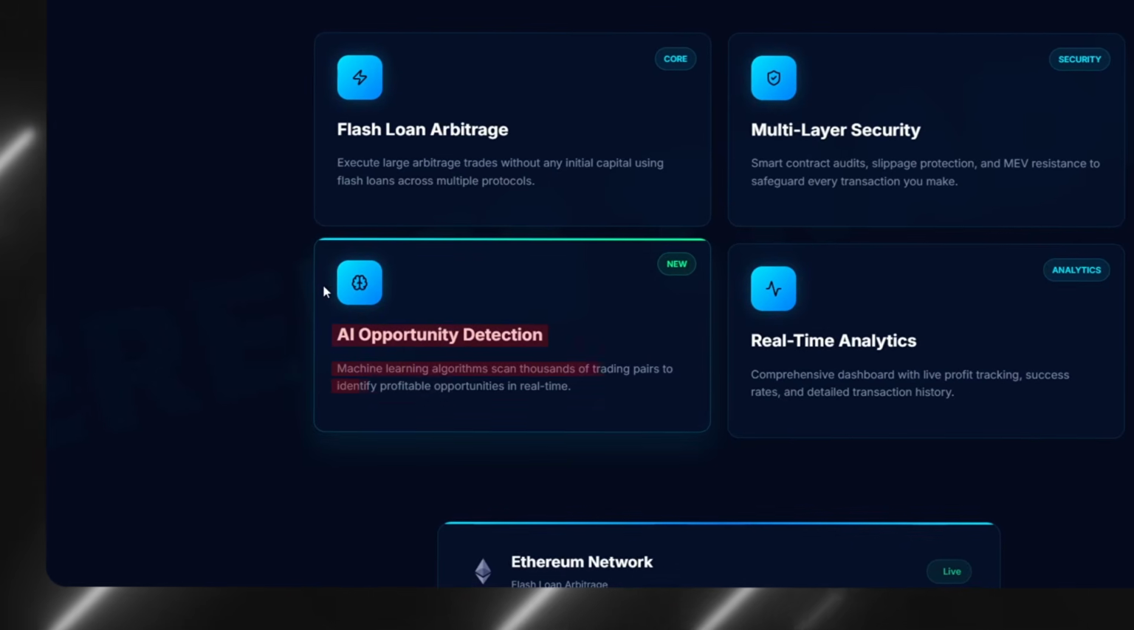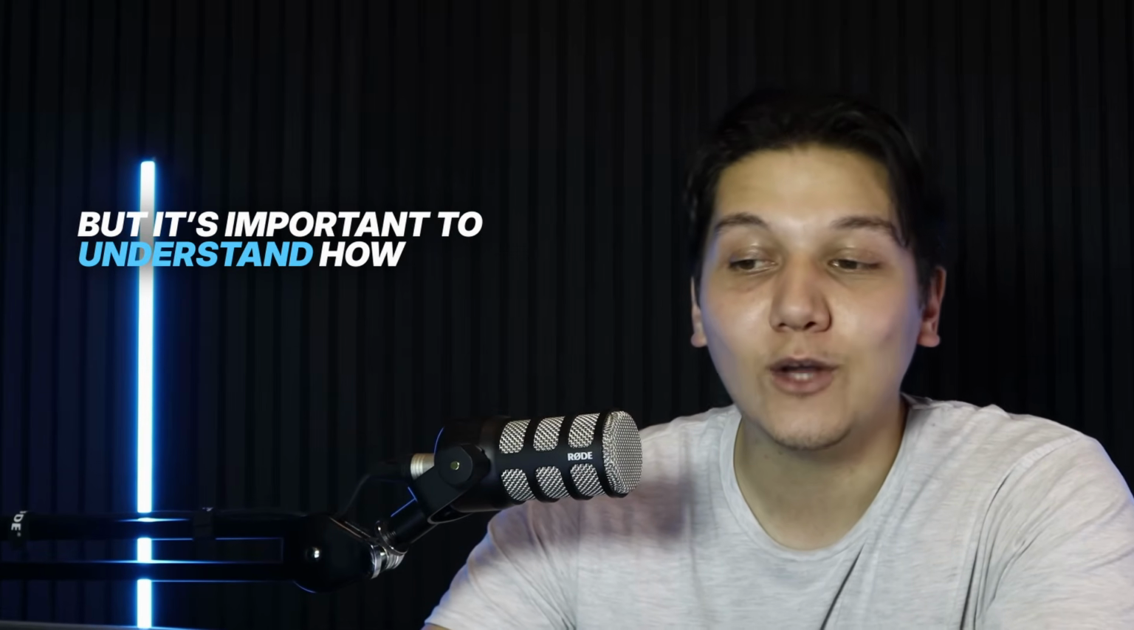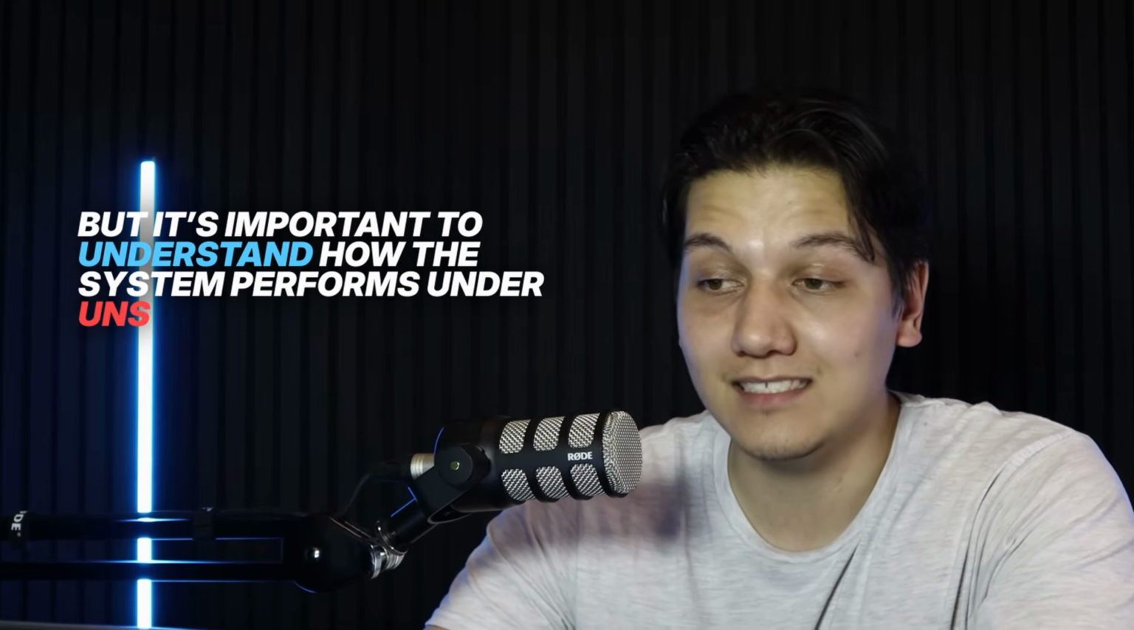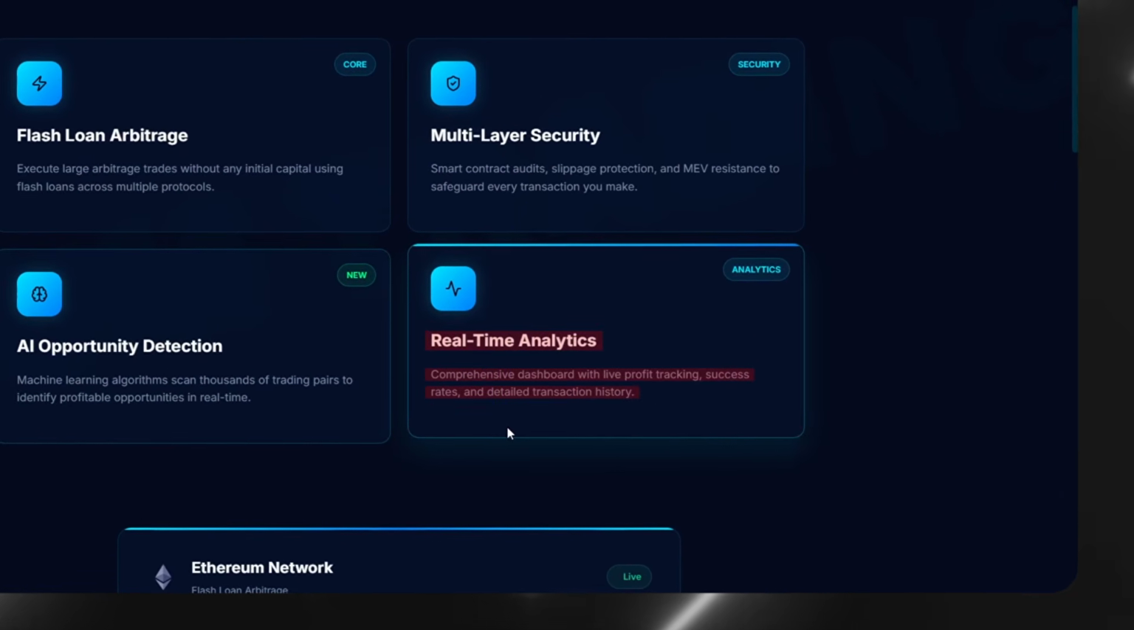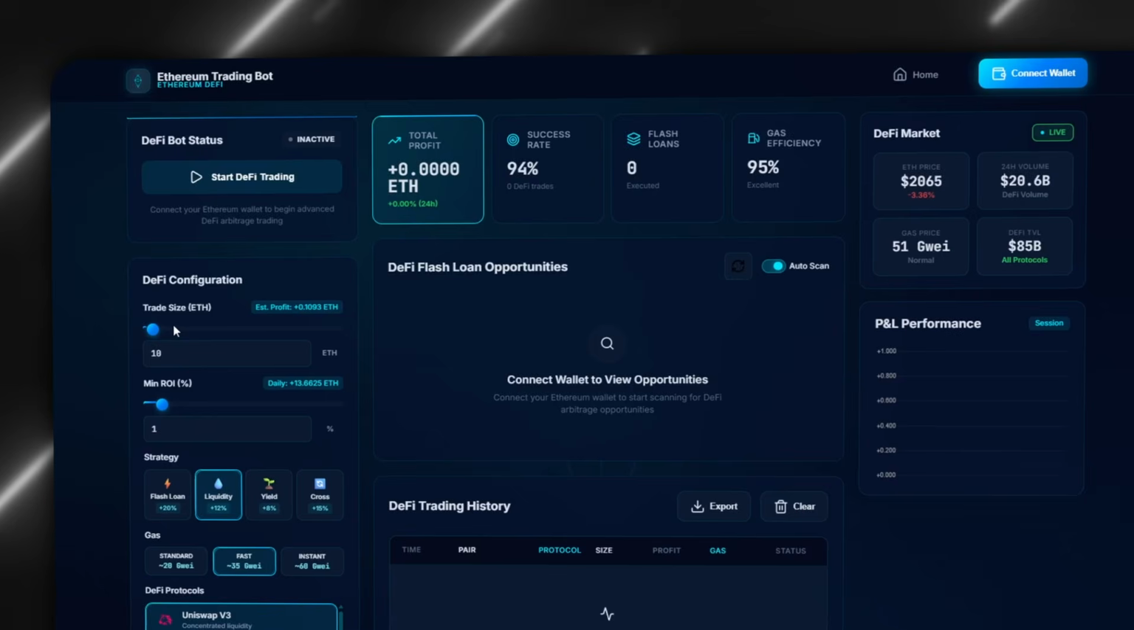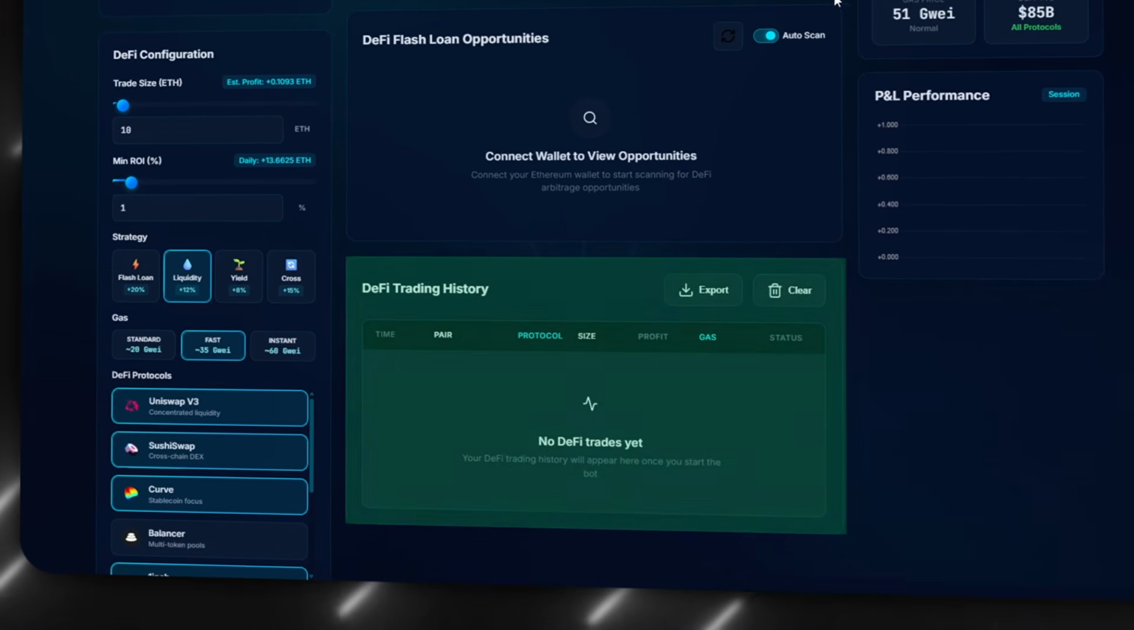Third, auto optimization. The bot automatically adjusts gas fees, slippage, and trade size. Sounds great, but it's important to understand how the system performs under unstable market conditions. Fourth, real-time analytics. There's a dashboard showing profitability, speed, and transaction history.